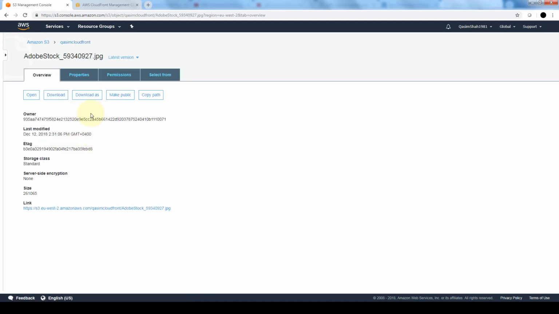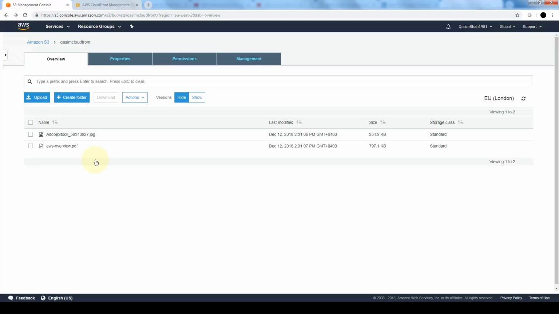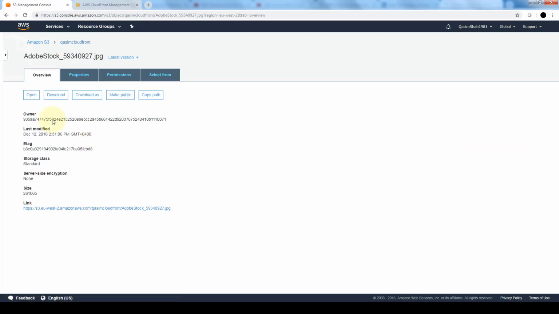Now if I click on this JPEG, in order to access this JPEG directly from the S3 bucket, I pasted this link into my browser and it opened up this picture. Now that we've set up CloudFront, I want to make sure that instead of accessing the image from this link, which goes directly to our S3 bucket, I want to access the image from our CloudFront cache.